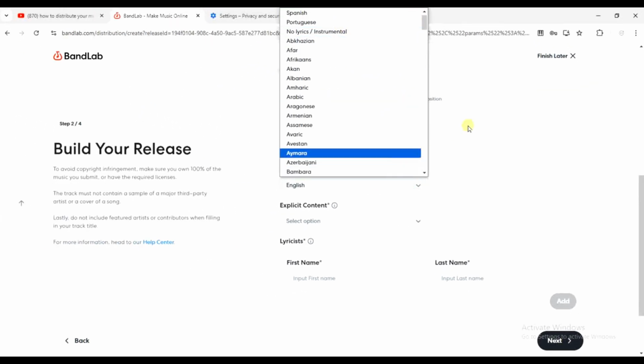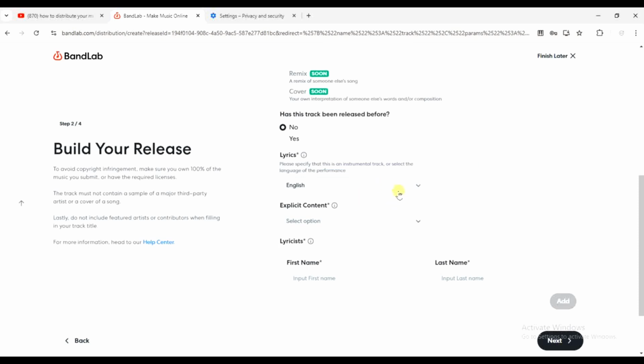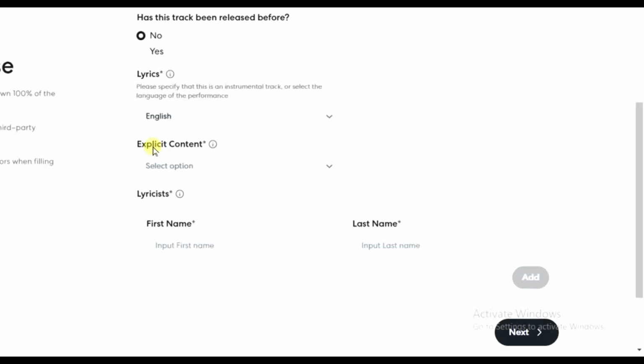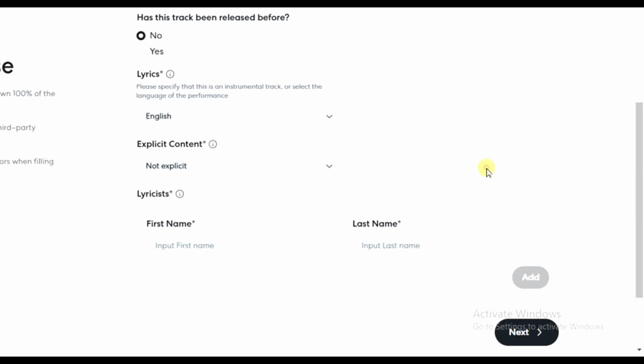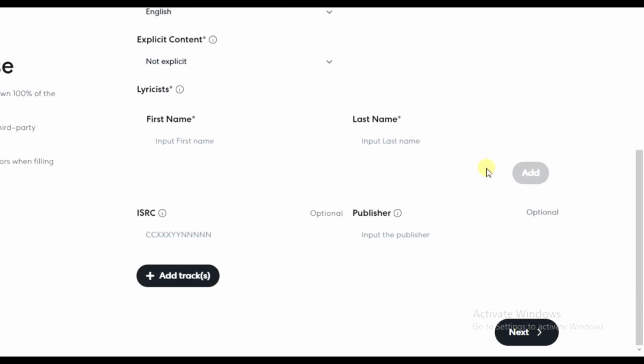So I'm going to leave it to be English. All right, now this one is explicit content. So if your song contains offensive words, you can just come over here, click on this drop down and select explicit, but if not, select not explicit.